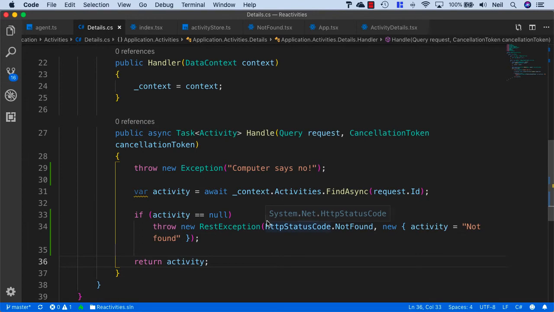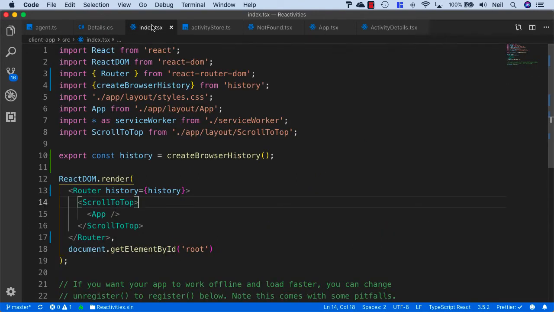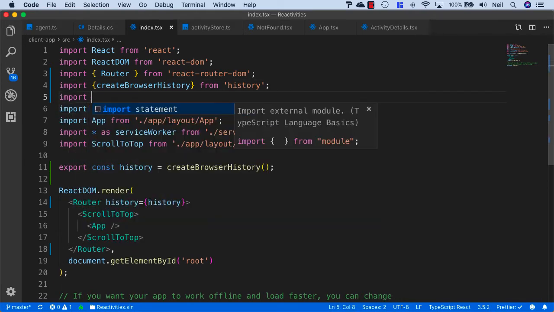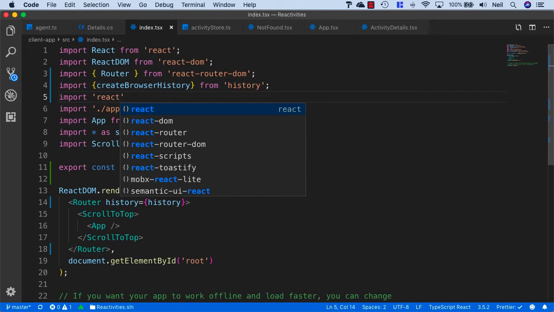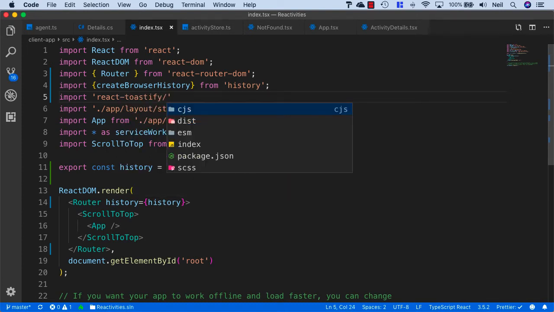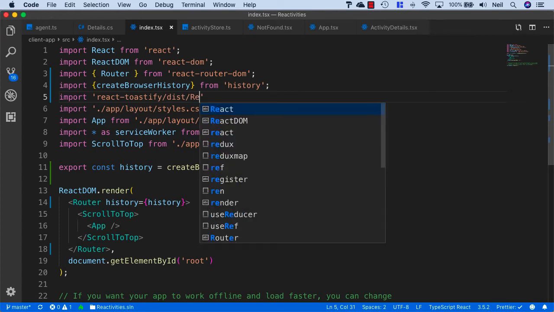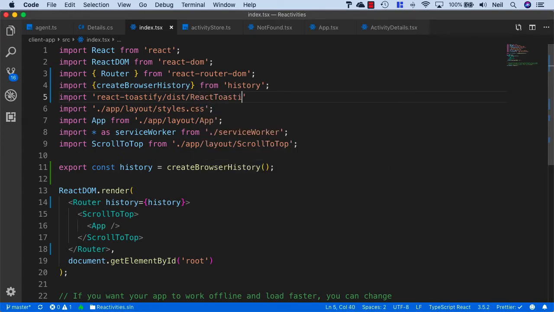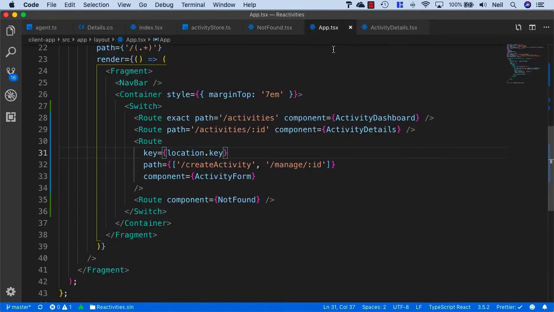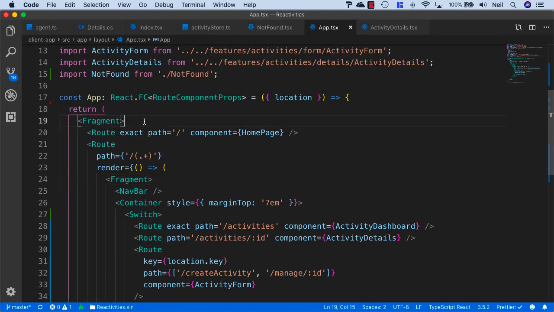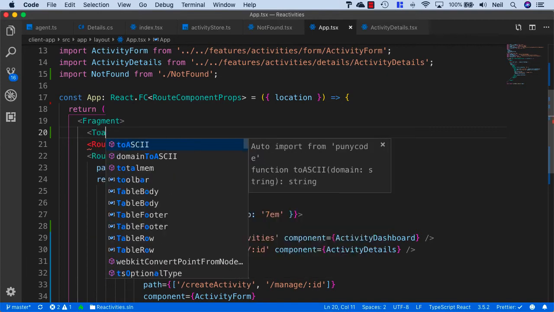And what we need to do is add some CSS for this in our index.tsx file. And what we'll do just above our styles.css, we'll say import and then react-toastify/dist/ReactToastify.min.css. And then what we'll do is we'll use the toast container inside our app component. So we'll go to app.tsx. And what we'll do is we'll add this pretty high up in our application. Just below the first fragment, we'll just add our toast container.